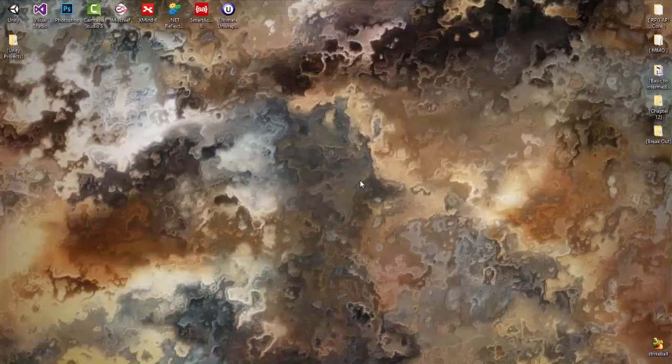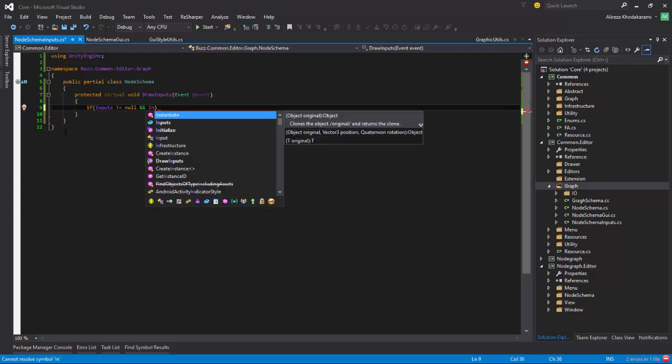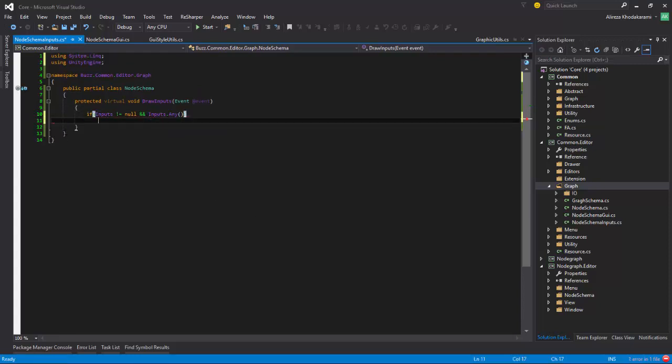That being said, let's get busy with the coding, shall we? So the base node will put the inputs and outputs at equal distance. So I will check if inputs does not equal null and inputs.Any, then we do stuff. I think that's it. So I will reverse it and say if inputs equals null or not inputs.Any, then we simply return. We don't have any job to do.